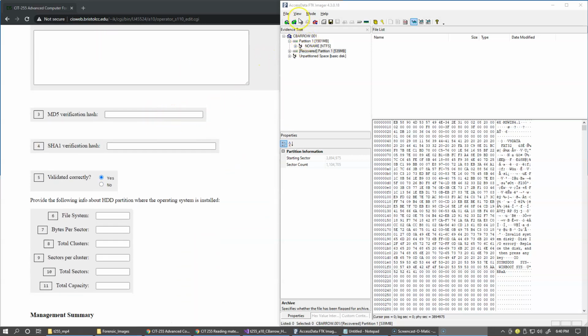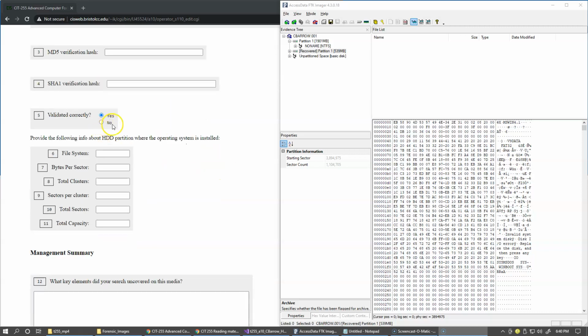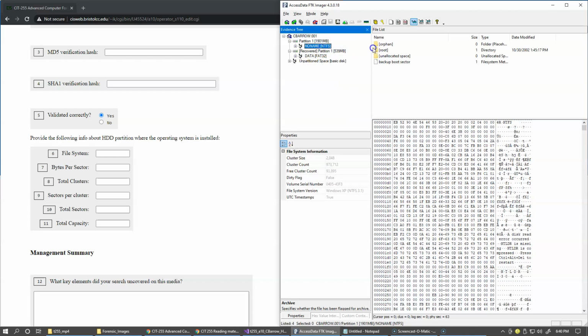Obviously, computed hashes go into these fields, and in my case it has validated correctly. And here, information about the hard drive partition where the operating system is installed. My guess is that since the operating system requires NTFS, that's the place where the operating system was installed. And here, of course, we have NTFS as a file system, and we have some information displayed over here and some information that we can also access in Autopsy if we load this image in Autopsy Forensics.